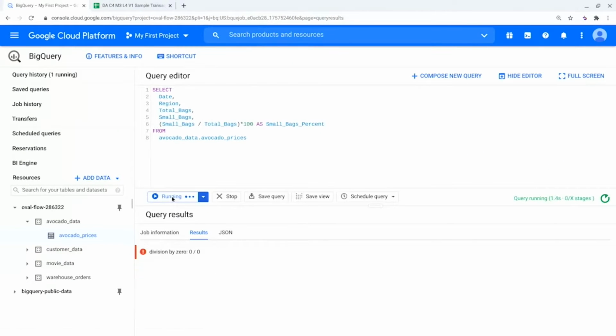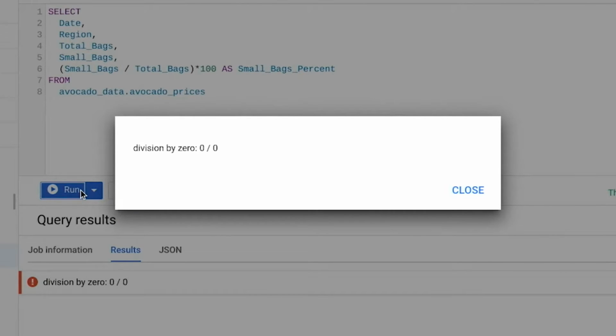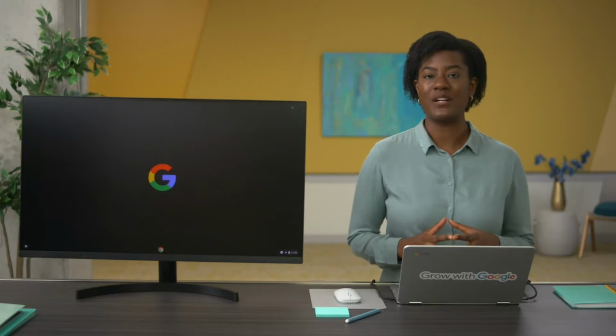But when we tried to find what percent of the total number of bags was small, we ran into a small problem. We received an error message about dividing by 0. We fixed that error by adjusting our query. If we had linked that query to a presentation that went to our stakeholders, they'd show us the divide by 0 error instead of the figures we wanted.